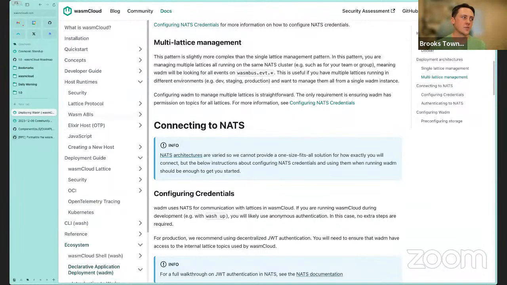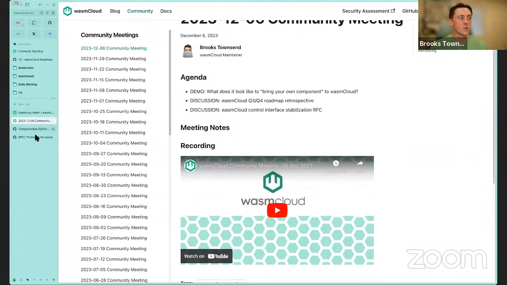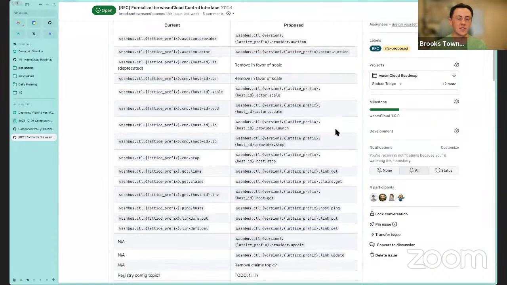And then the wasmCloud host itself doesn't even need to know that you're doing it, but you can add an account prefix on the wasmbus control interface topics, for example, and then publish everything to your axxx.wasmbus.ctl, and then that user imports it as wasmbus.ctl.